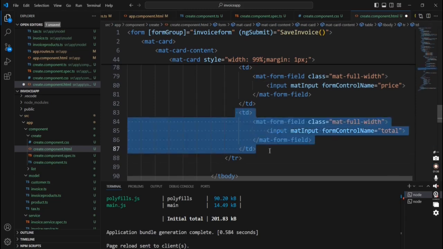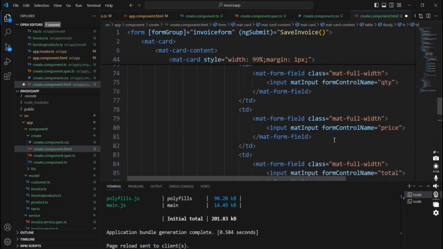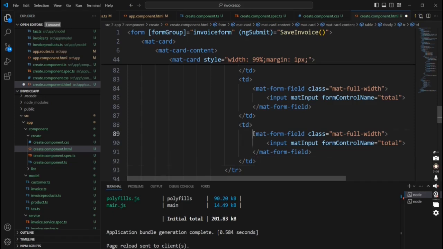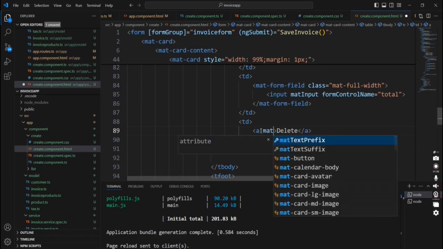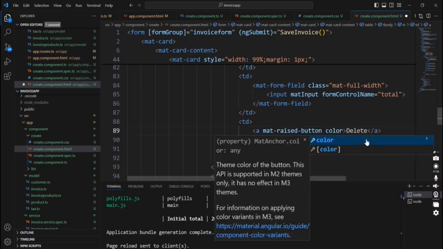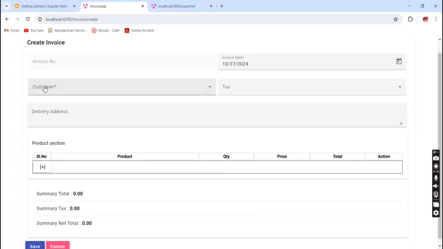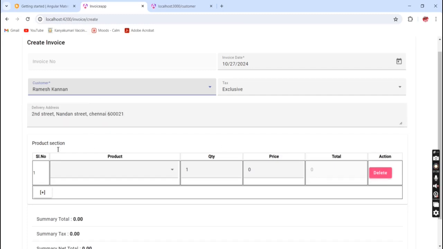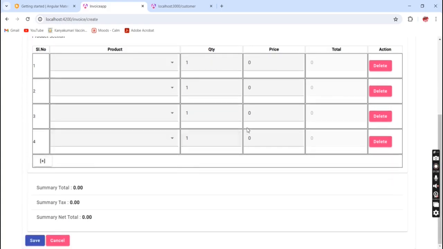Okay, and the final one is action. Okay, that means we can provide one delete button. So these controls are not needed. I'm just providing one anchor tag. And adding this mat raised button, color accent. Okay. So now once I select the customer, see the row is created. See, it's creating multiple rows in a dynamic manner.